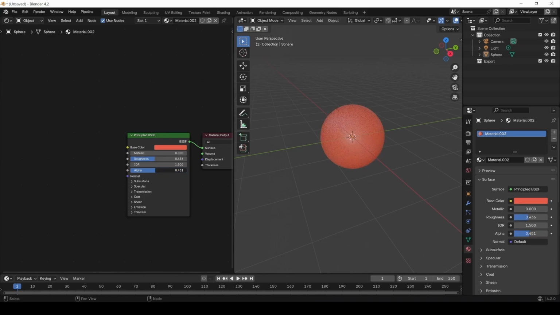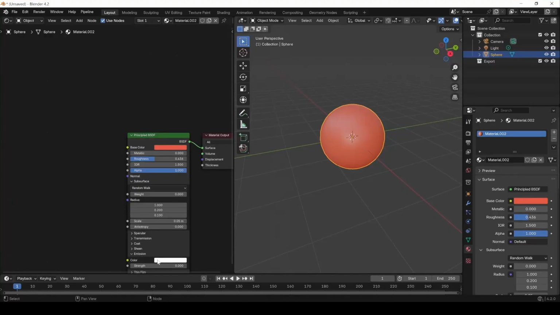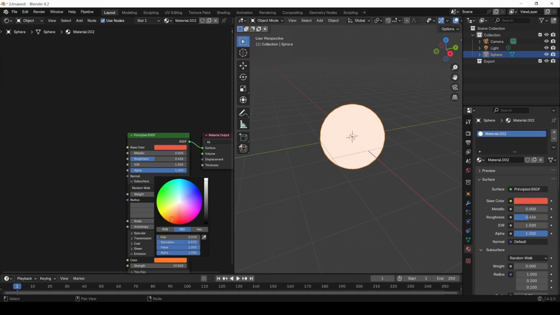Alpha is for transparency, where 0 is transparent, 1 is not transparent. Subsurface is the light bouncing inside an object, like in a hand and foot. Emission is for emissive objects, like a light bulb. And with that, this is all the Principled BSDF options.